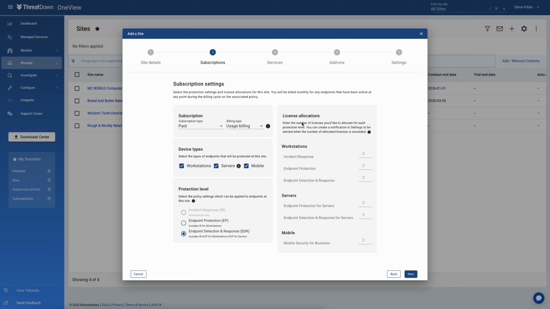License allocation. In the usage-based world, this doesn't really mean anything, because as new endpoints come online, you'll be charged for it, or they'll be done automatically. There's no upper limit on that.